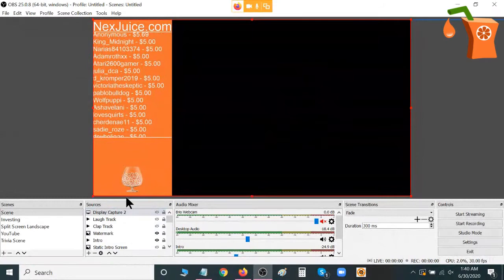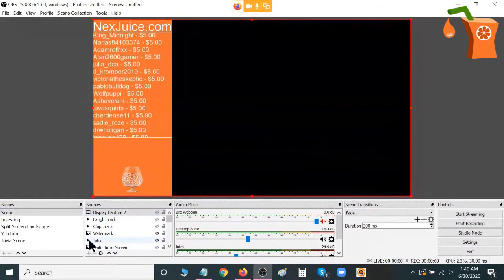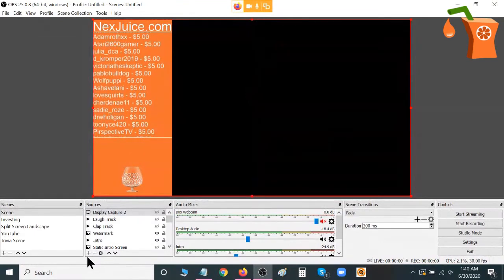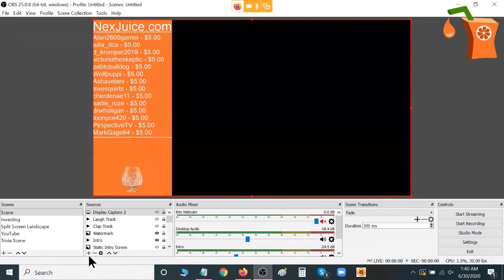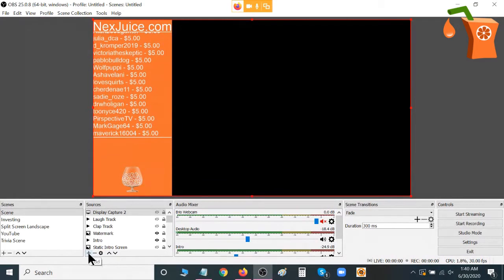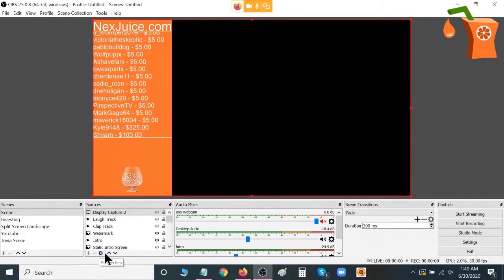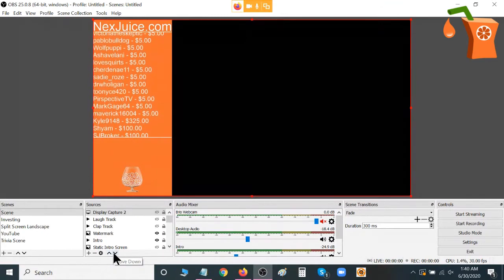This is your favorite part. This is where you're making most of your editing, under sources. Sorry, my mouse gets really glitchy when I share my screen. I don't know why. You can add a source or you can remove a source. You can also look at the properties of each source, and you can move your sources up or down.